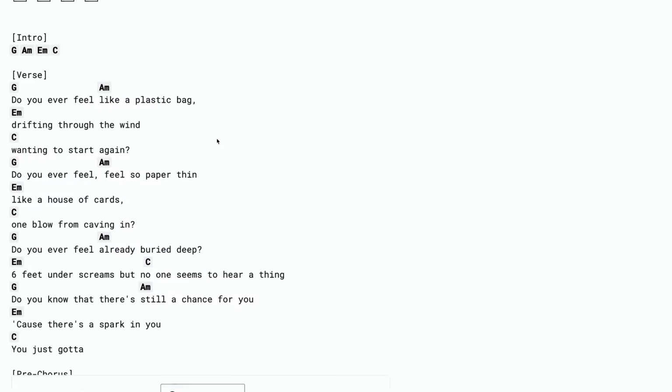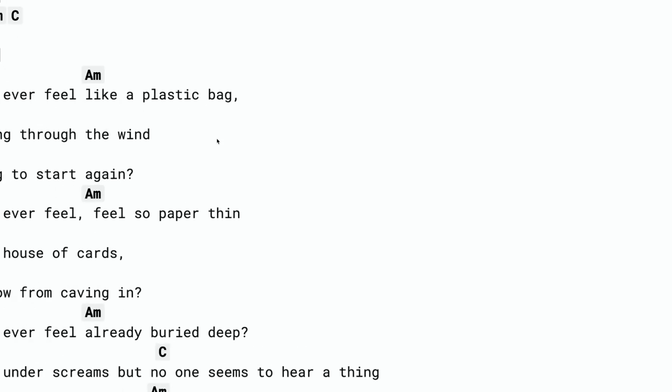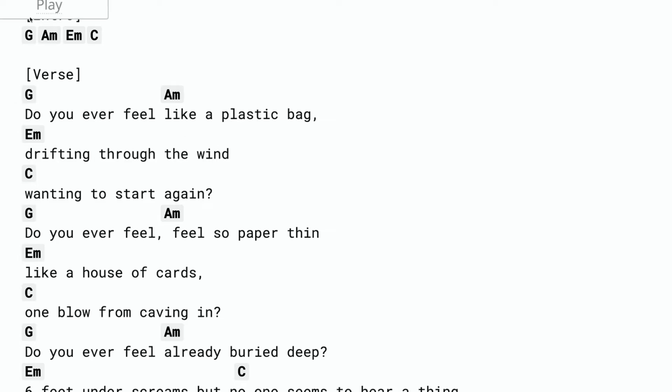So one thing you could do is search up the chords and lyrics chart for a song that you like. This is Fireworks by Katy Perry. And you can play the letter names of these chords.